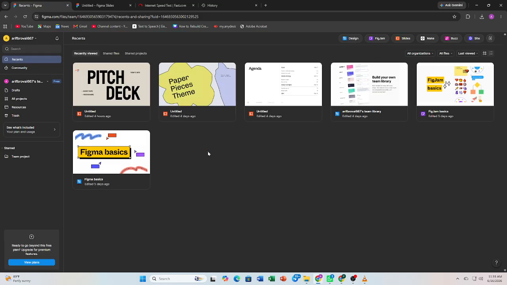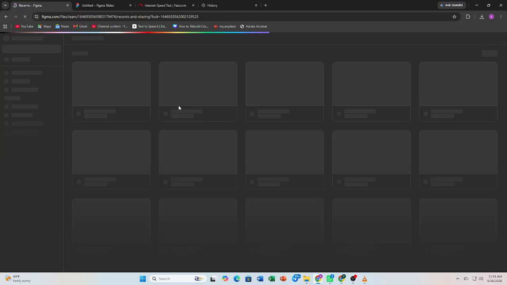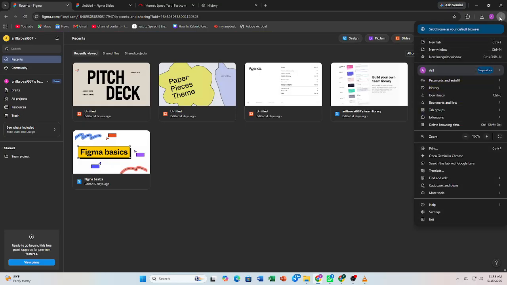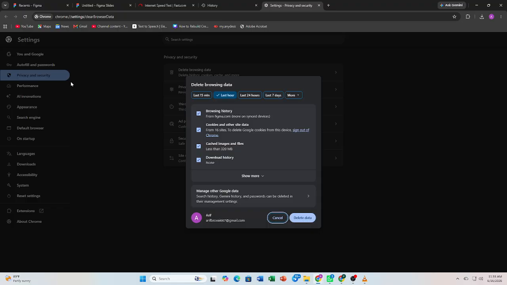Now sign out of your Figma account and sign back in. This can refresh your session and resolve account-related loading problems. If you're using Figma in a browser, clear your cache and cookies. Corrupted browser data can prevent files and resources from loading correctly.